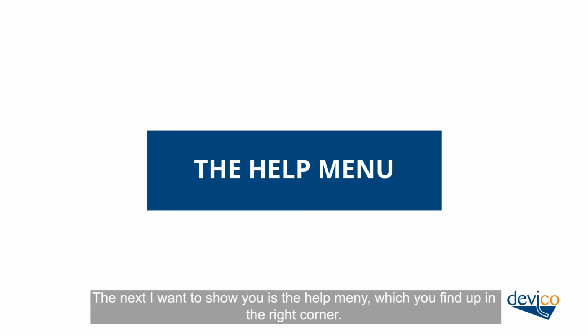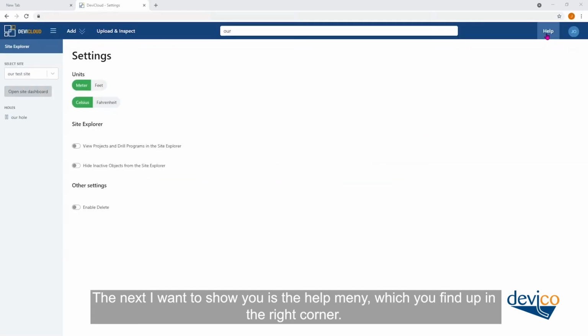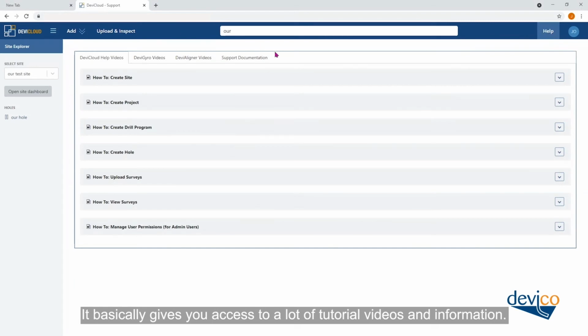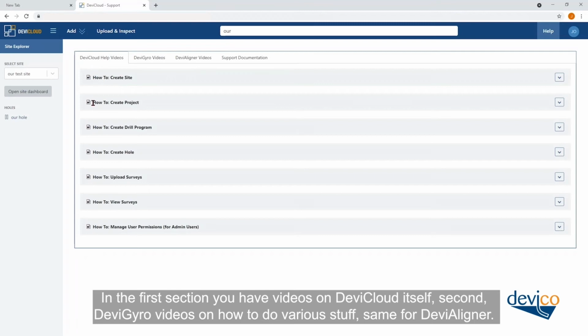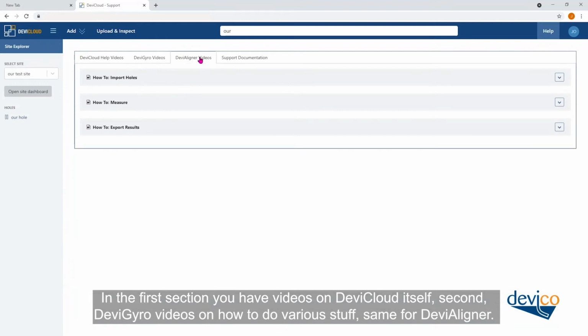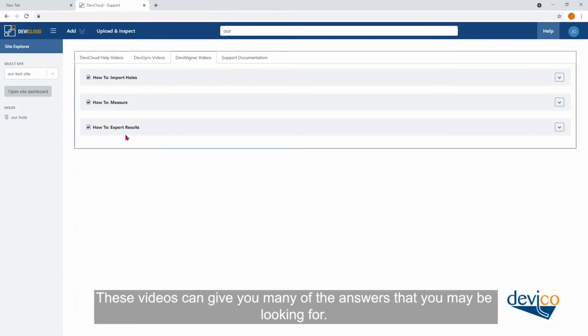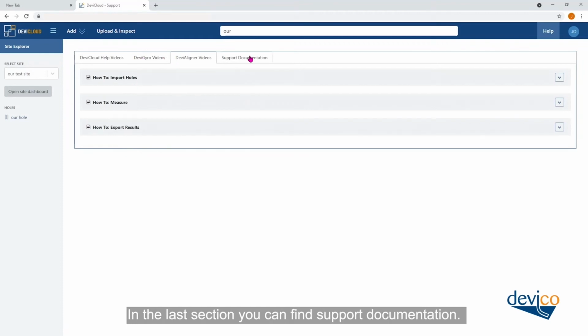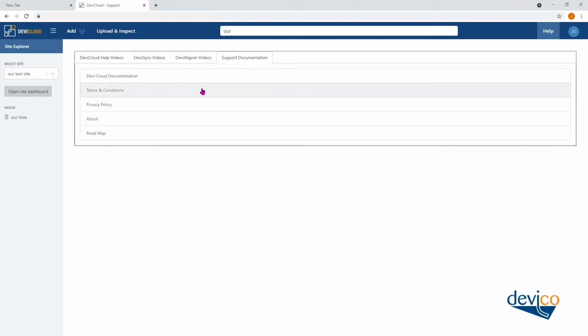The next thing I want to show you is the help menu. You find it up here. And it basically gives you access to a lot of tutorial videos and information. Tips and tricks on how to do things. Here you have videos on DeviCloud itself. You have some DeviJaro videos on how to do various stuff. Same for DeviAligner. And these videos can give you many of the answers that you may be looking for. Finally, over here there is support documentation. And that's the help menu.